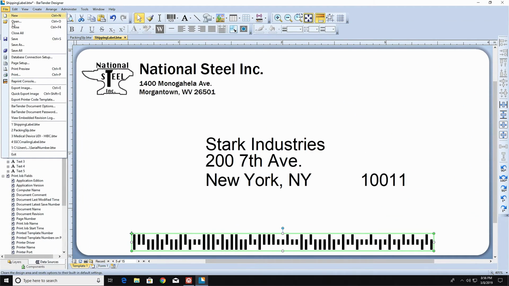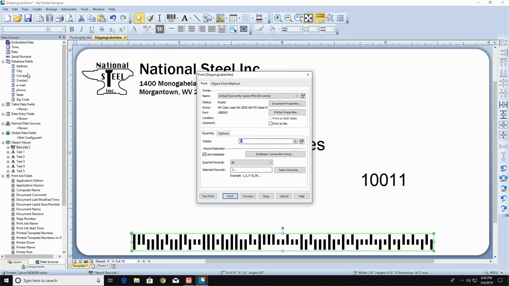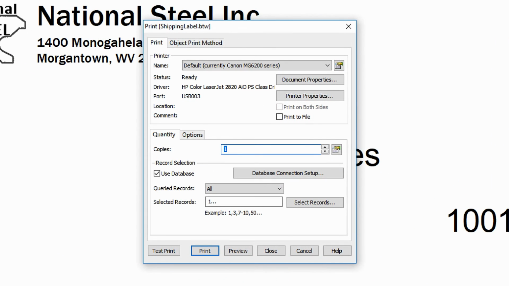When you're ready to print, you have a number of options for selecting the records you want to print. You can see in the Print dialog that the Use Database box is checked. When you open the Queried Records drop-down list, you can choose which records to print. You can select all of the records, the first record only, just selected records that you define, or you can choose to select the records at print time.